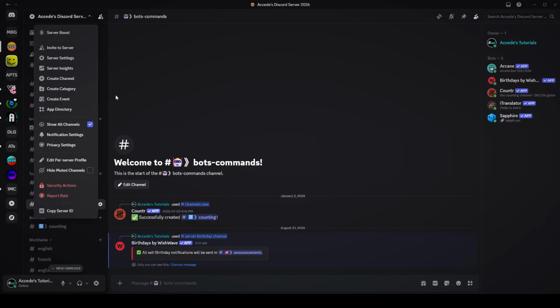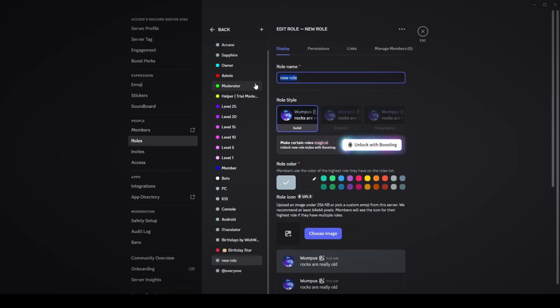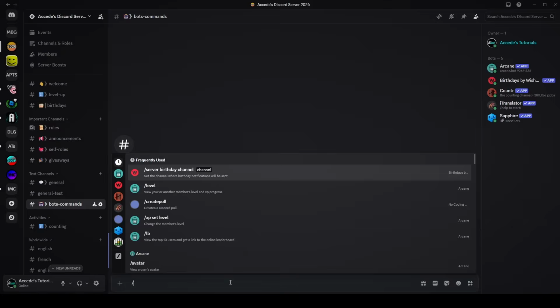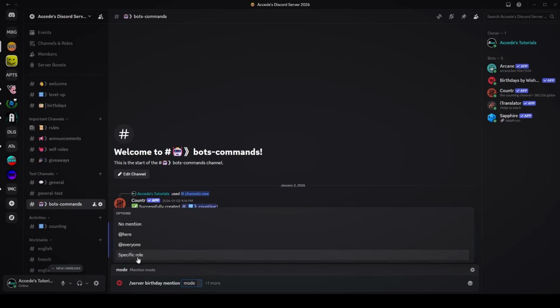So if we go to our server settings and quickly create a new role, we'll just create a new role. We're going to call it birthday ping role, and we are going to save that. We'll move it up a little bit here to there. Save that, and then once you go back here and we do the command /server birthday mention right here, we could actually choose a different role.